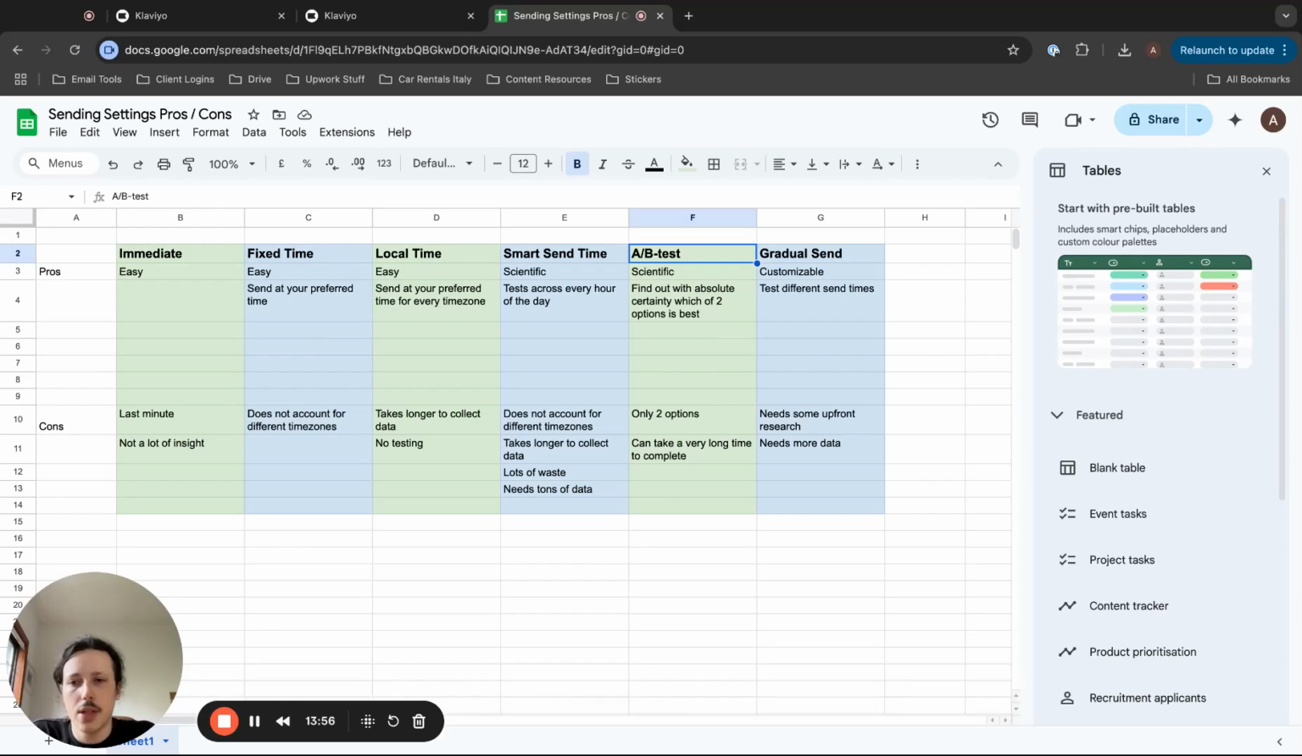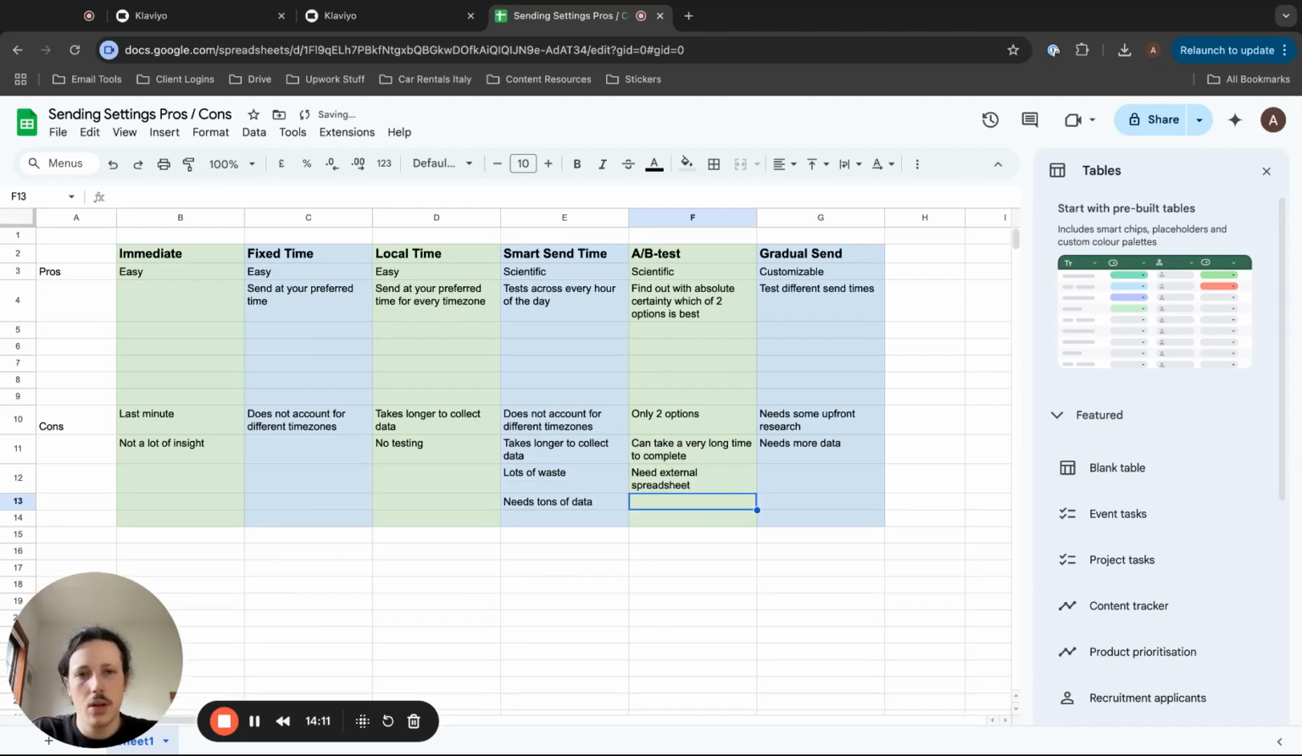And it's going to take a little bit of time, and it's going to need more work to compile that data. I just added an additional field here. You will need an additional spreadsheet, because if you want to test this over several campaigns, Klaviyo doesn't combine that data, so you have to manually consolidate that data, and that is more work.